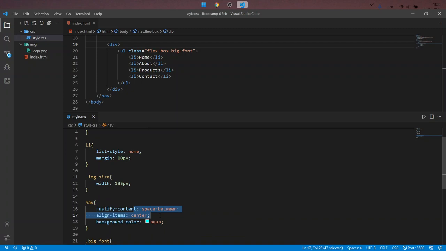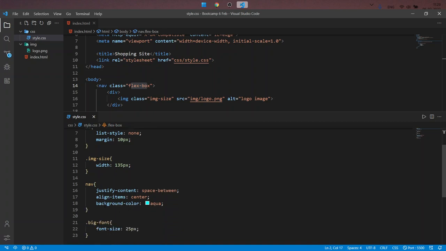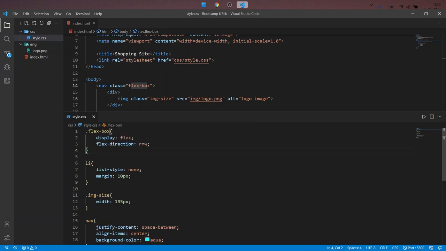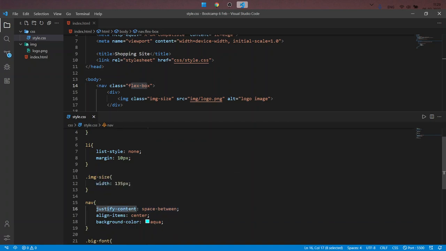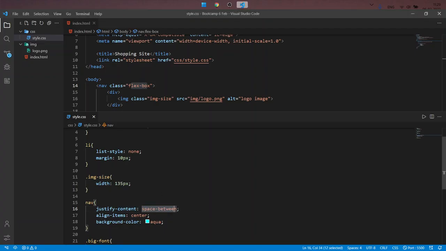So this is used to space the child elements of the element. Our main element is navigation, which has the class flexbox, and we define display flex here. For that we have defined flex direction row. Then justify content is applied for the horizontal spacing, and align items is applied for the vertical spacing. Vertically we arrange these two elements, this div and this image div, in the center of the nav element. This is perfect, and horizontally we have made space between them.